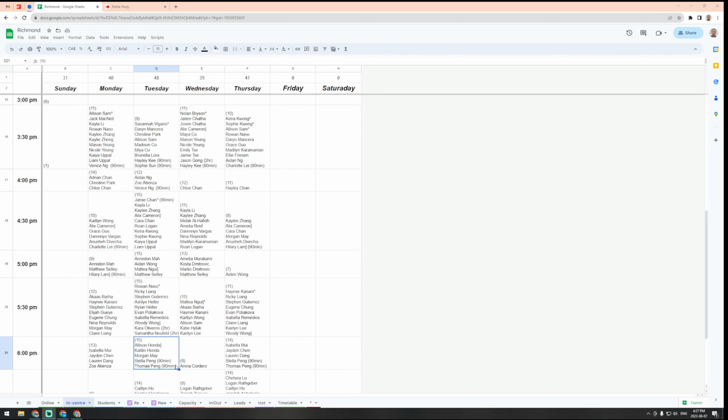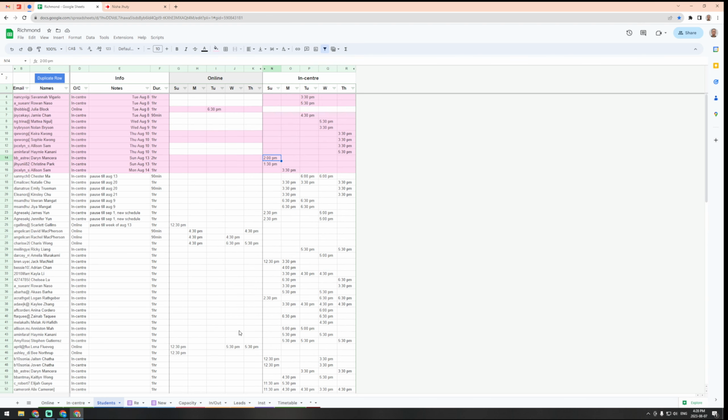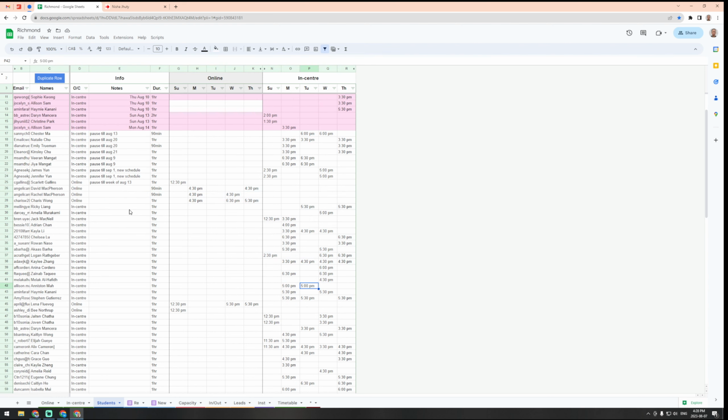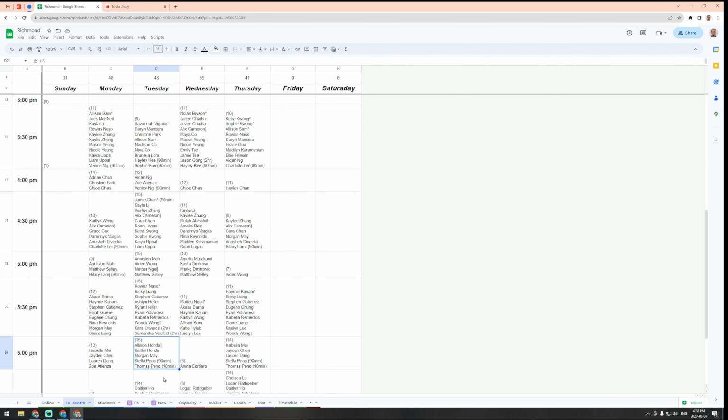Anyway, here is a database of all of the students' regular schedules. Anything you see in pink is a one-time reschedule, usually makeup classes or something like that. Otherwise, it's just their regular schedules. If the keyword pause is anywhere in this column of notes, the code reads it and does not print that onto your weekly schedule, okay?